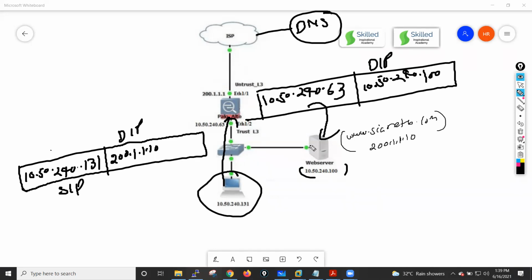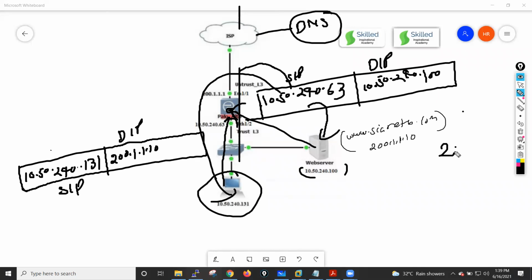Now when this server needs to give the reply, because the source is this one, my server will give the reply to the Palo Alto firewall. When Palo Alto receives this reply, it changes this IP address to the PC IP address, and this IP address to the public IP, which is 200.1.1.10.